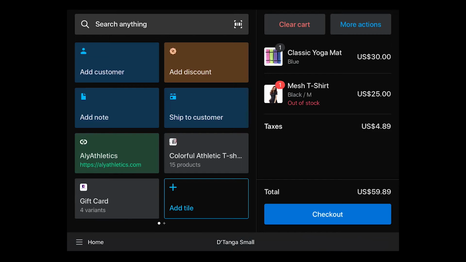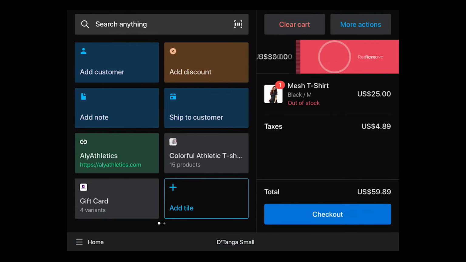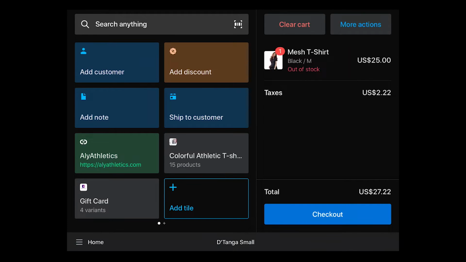If you need to ship some items and have some of the other items on hand for your customer, you'll need to process them in separate transactions. For example, our customer wants to ship the out-of-stock t-shirt to her home, but she also wants to purchase a yoga mat from the store. Because Shopify POS orders can't be fulfilled from multiple locations, we need to split this order into 2 separate transactions. So we're going to remove the yoga mat for now and process the mat as a separate transaction later.